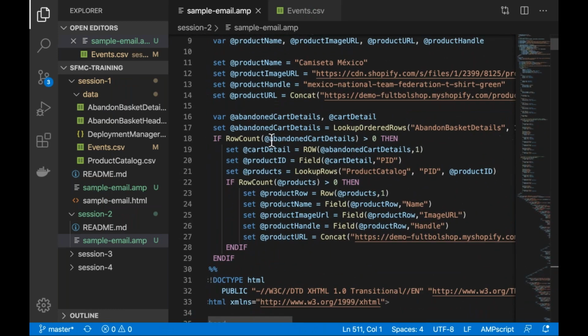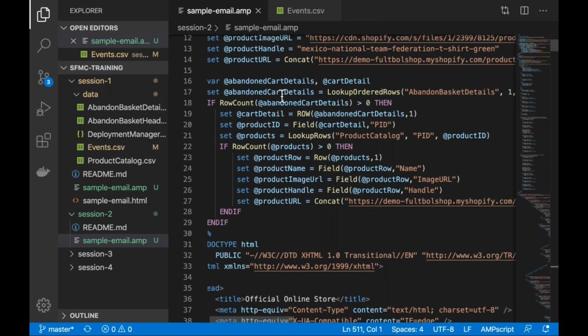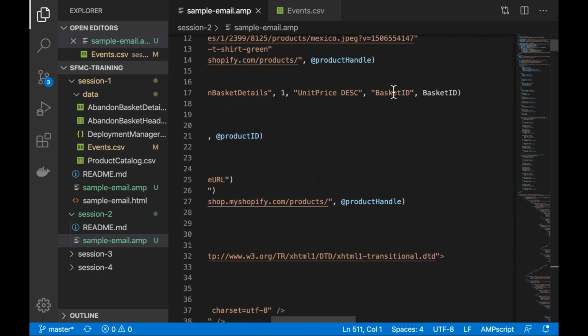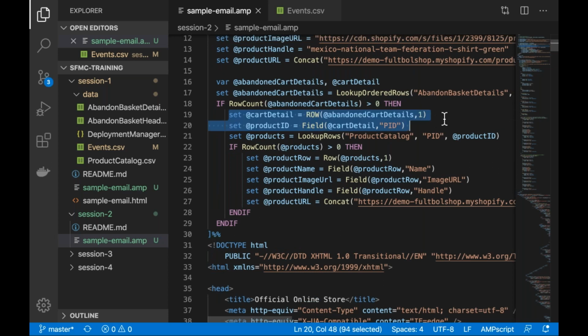So the first thing we do is the abandoned cart details. We look at all the rows sorted by unit price and by that basket ID. Then we grab that first row because we're only returning one. And then with that row, I call the field function. The first parameter is a row, the actual row. And the second parameter is the name of the field or the column that I want. And then we store that in a variable. And then with a variable, I can do a second lookup. Okay, I hope that's clear.